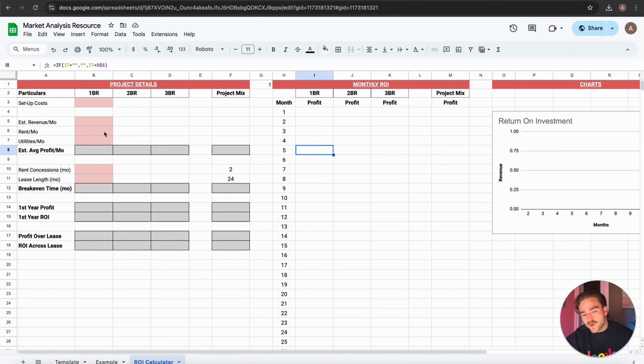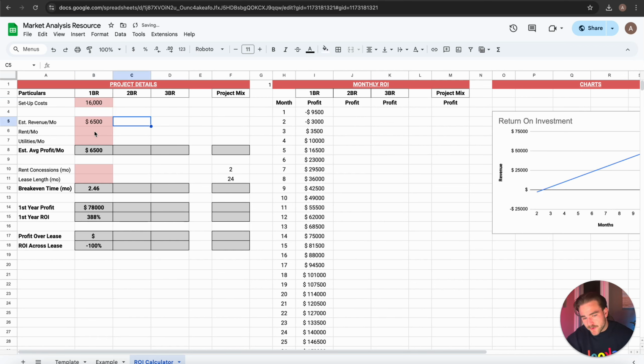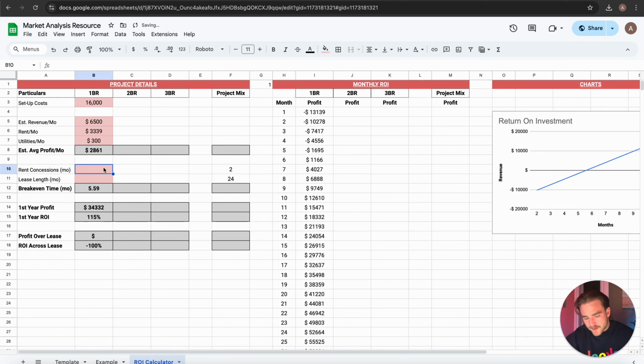Now, that example was literally just an example. So I'm going to run you through a different property, the one that I used way earlier in this course. The startup costs were $16,000. The estimated revenue projections were $6,500. The rent per month was $3,339. Utilities were about $300, something like that. Rent concessions, we got 2 months free, and the lease length is 24 months.